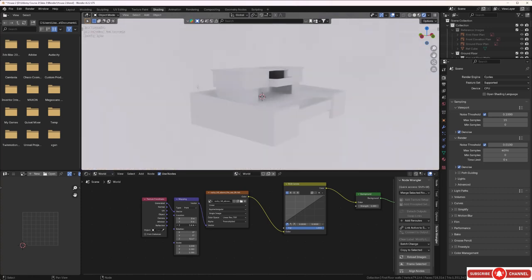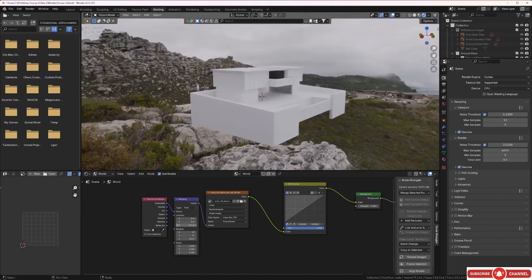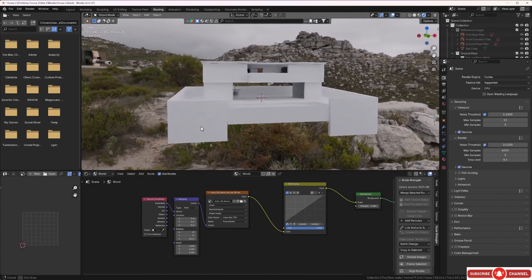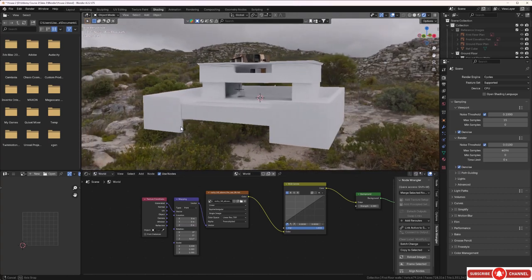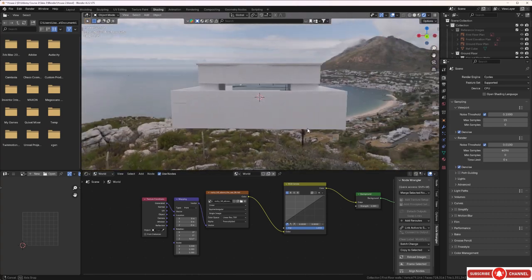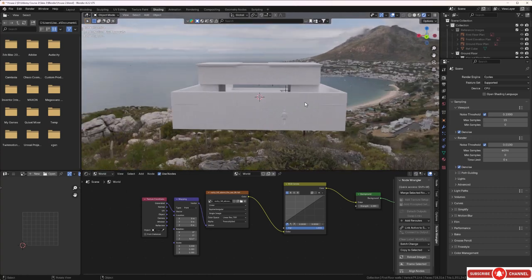The next thing I'm going to do is go to the location here in the Z. I'm just going to move this slightly. Whoops. Bring this back down, slightly into the negative. Just actually drop this, so we have some rocky mountains behind our house. And that's our HDRI image.